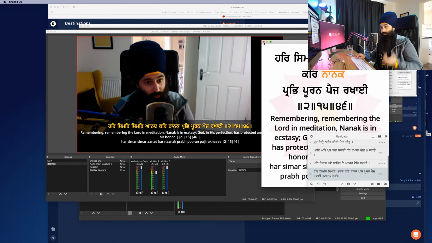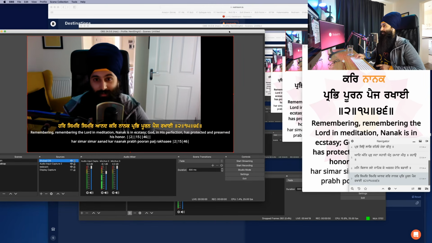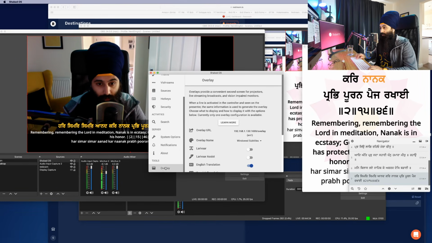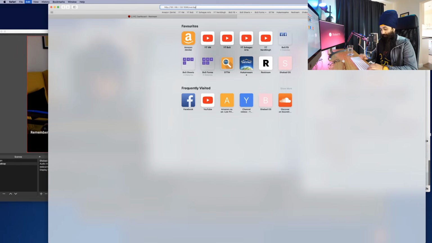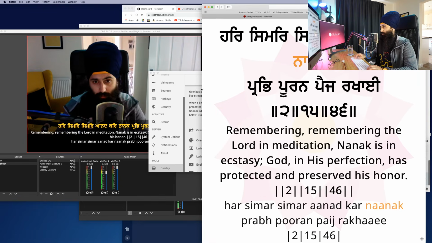And if you wanted to control Shabad OS from a computer, or from your phone, a separate phone, you have to be on the same Wi-Fi currently. There are ways around that, but I'll leave that for another day. In a similar way, you just go to the settings. I'll just get my URL, click on it to copy it, come to my browser, paste that in, come back, and then I'll just press that actually, and here is my Shabad OS inside a browser.